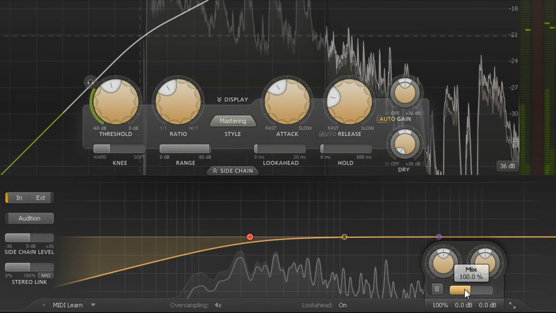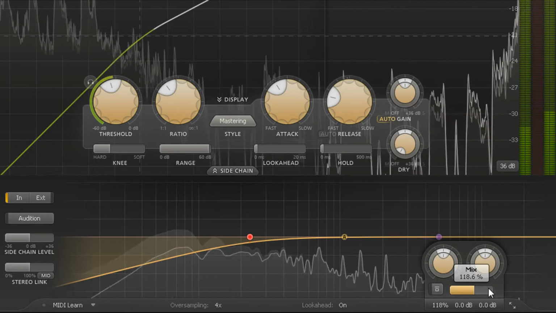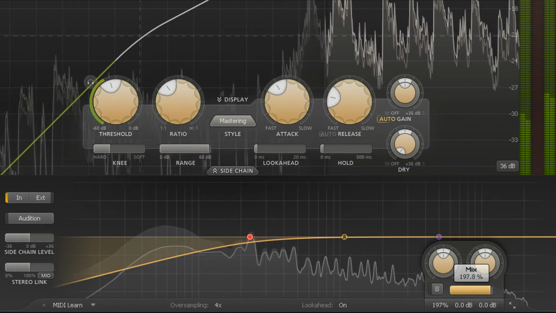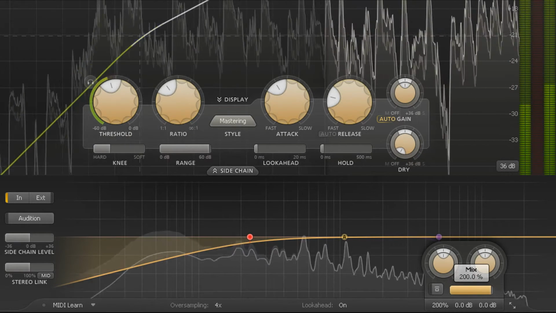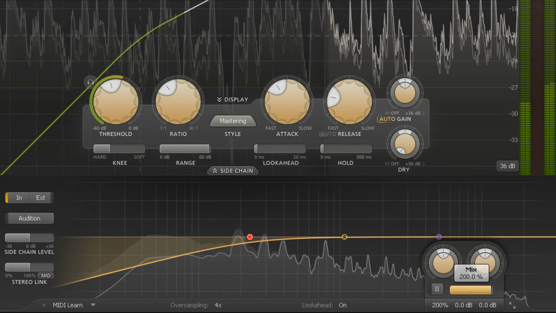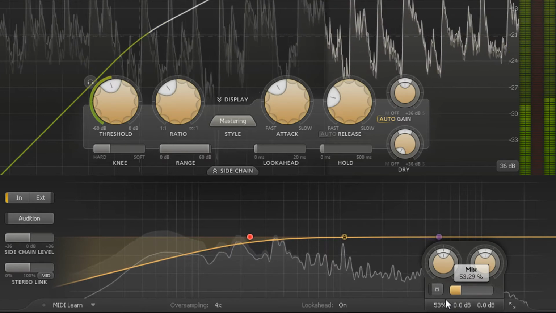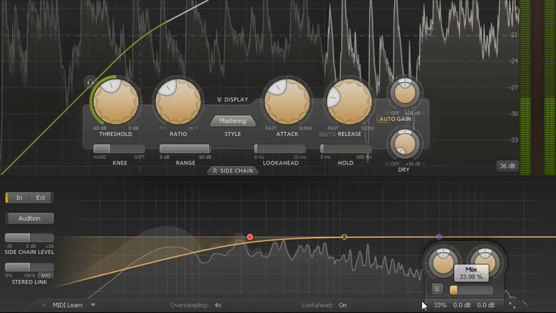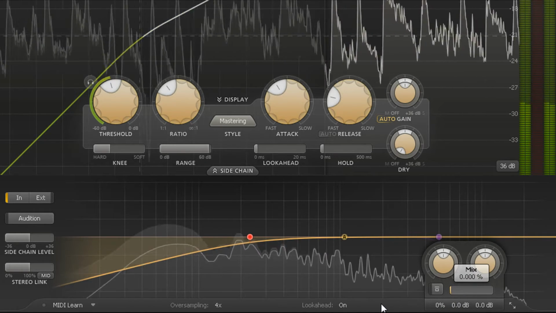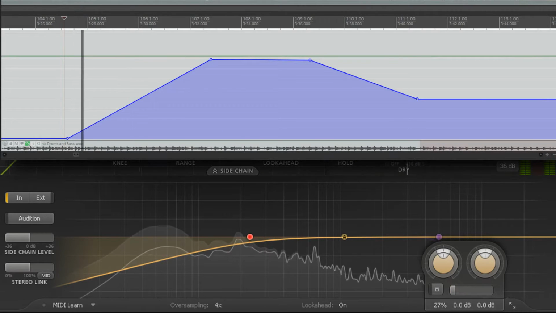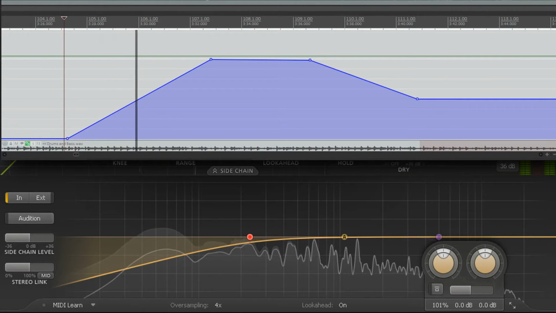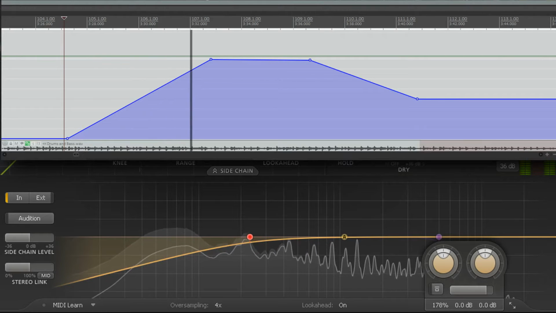Dragging this to the right will exaggerate the current settings and squash the signal harder, while dragging left will relax the processing and make it more subtle, with 0 being the same as bypass. This control is designed to be automated, providing a quick and easy way to vary the amount of compression for different parts of the song.